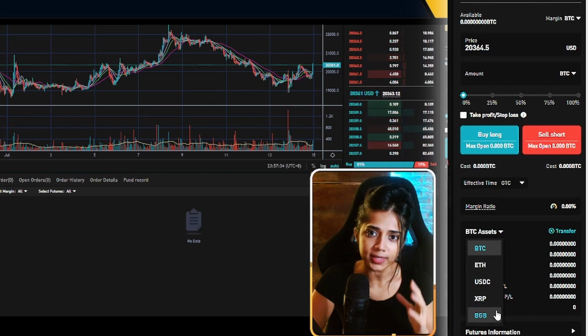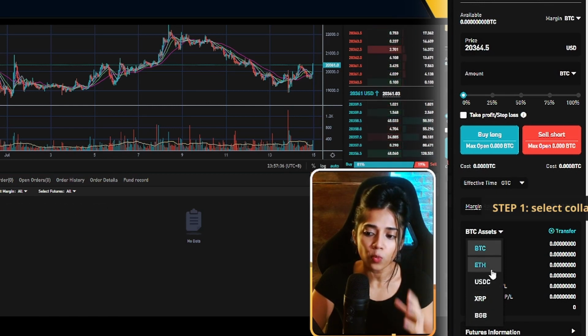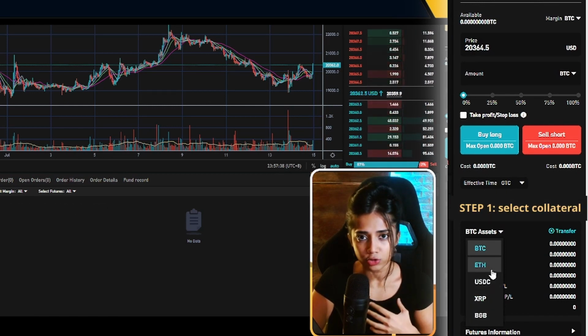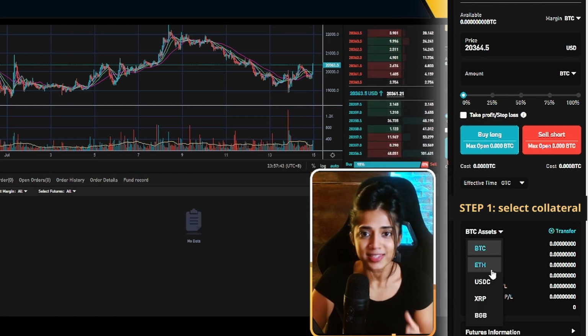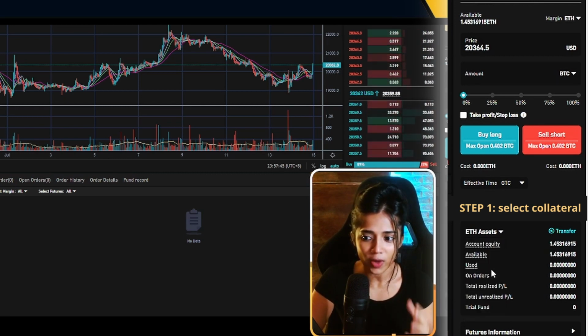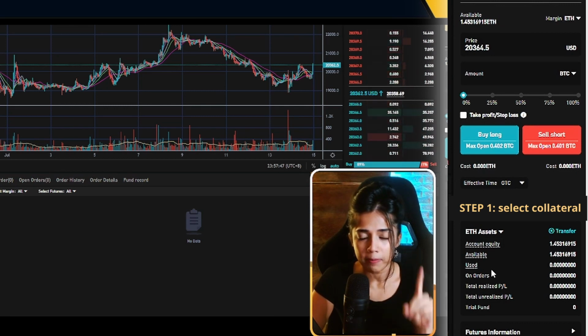So before we place our trade, we first need to set what coin we are using as our collateral. Now I only have Ethereum in my wallet, so all I can really pick from this list is Ether. So I'm going to go ahead and click that. So that's step number one. Make sure that you have the right collateral selected.